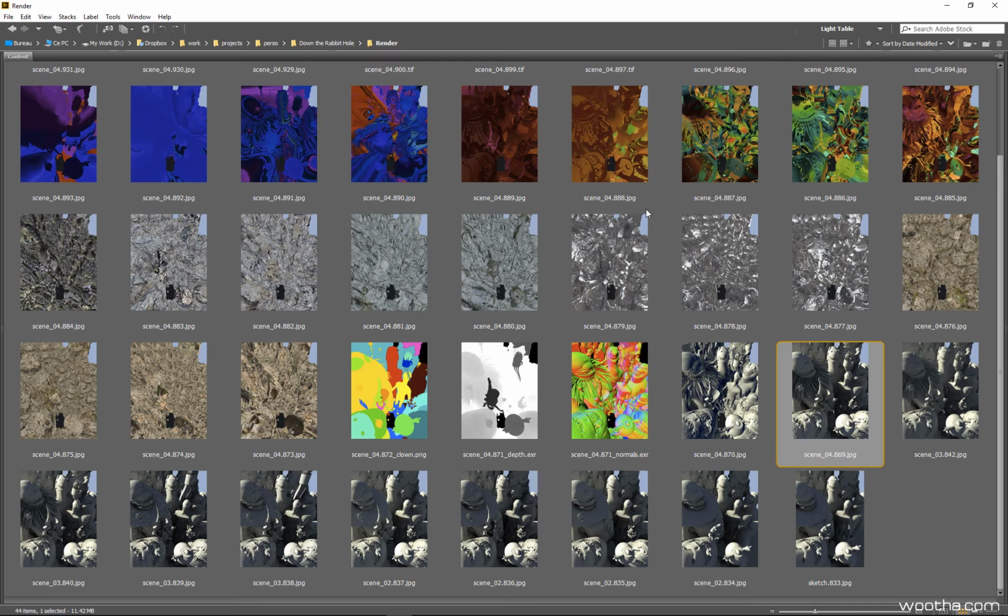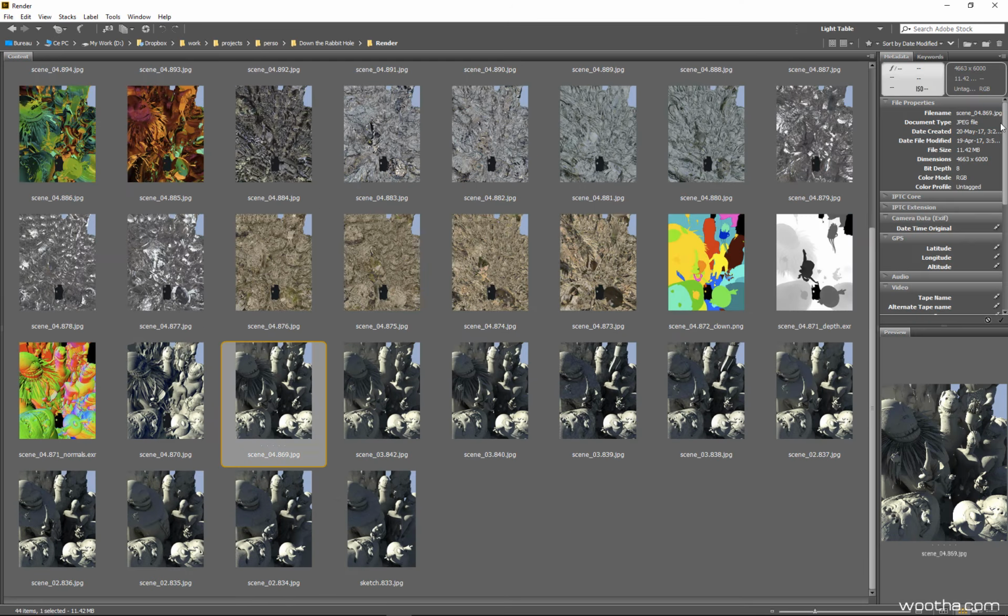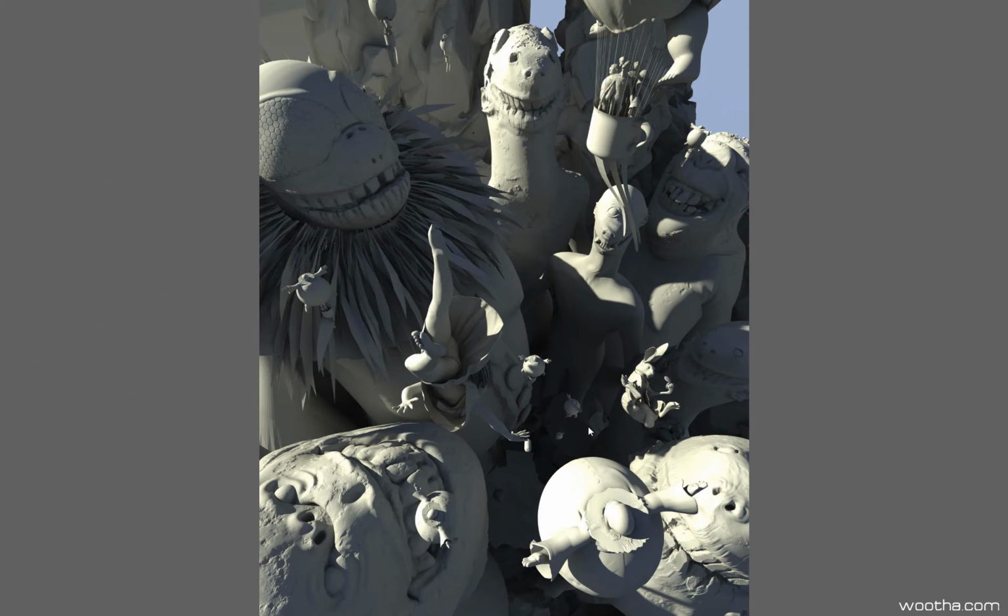So I've been rendering this at 6K wide, even though I did the image at 8K. Well, not wide, tall, 8K tall. So this was rendered at 6K, and I've been working at 8K in Photoshop. But this is perfectly enough for the need I have.